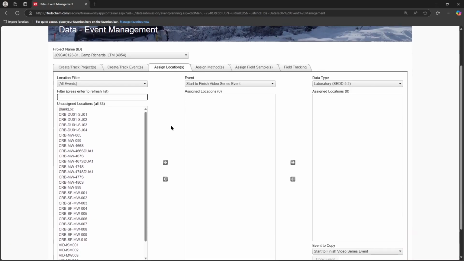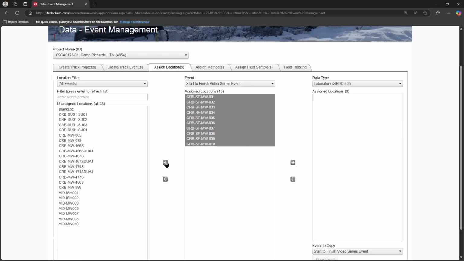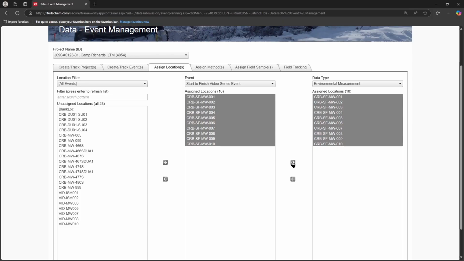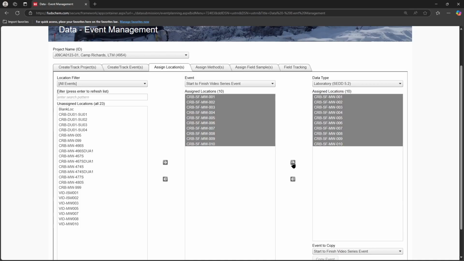This is where I can mark which locations are going to be evaluated for each data type. I'll choose my locations for the project on the left, and make sure I'm adding them to the correct event in the middle. I'm planning on entering a whole lot of data here. I'll start with environmental measurement, and we're planning on doing that at all of our locations, so I'll add all of them here. Give me a minute to get that taken care of. And my final data type is Laboratory SED 5.2, so we'll add that as well.